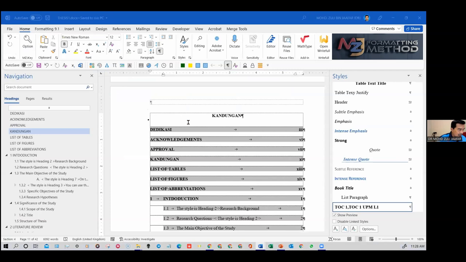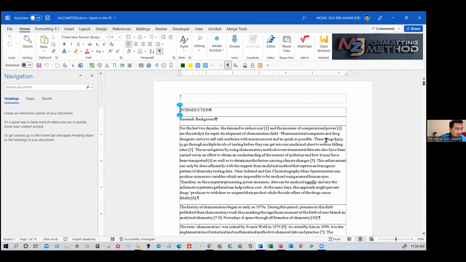Okay. Can you see my Microsoft Word file? Yes. Okay, my Microsoft Word. Okay, good. All right. I open my all chapters file.